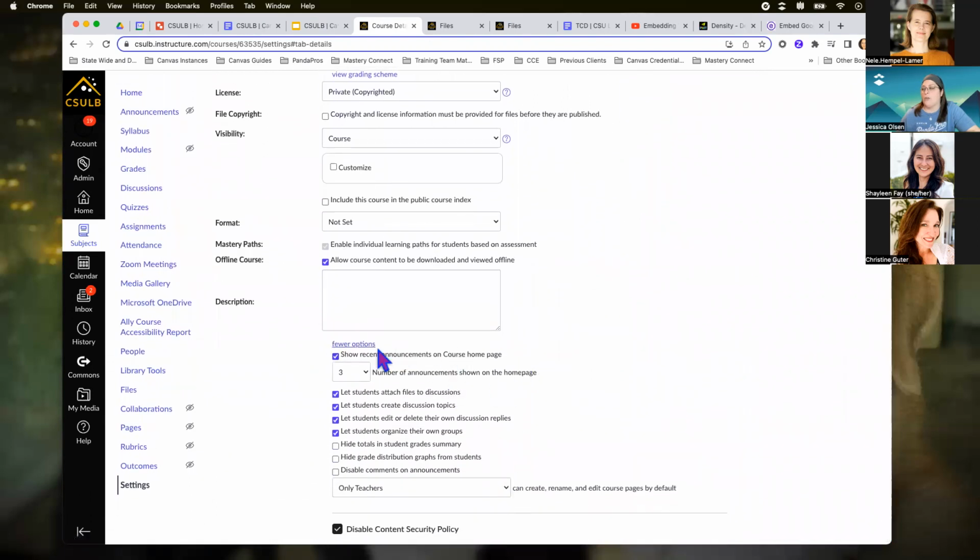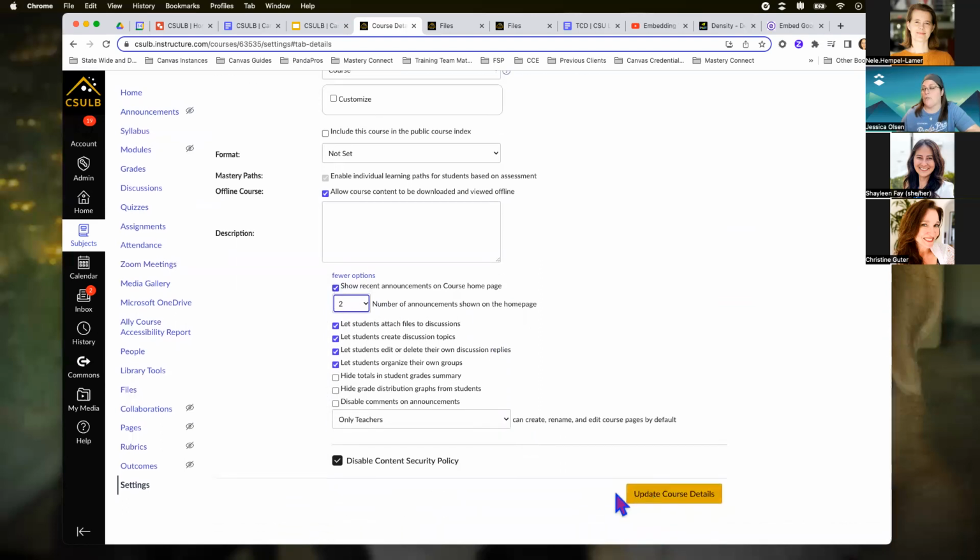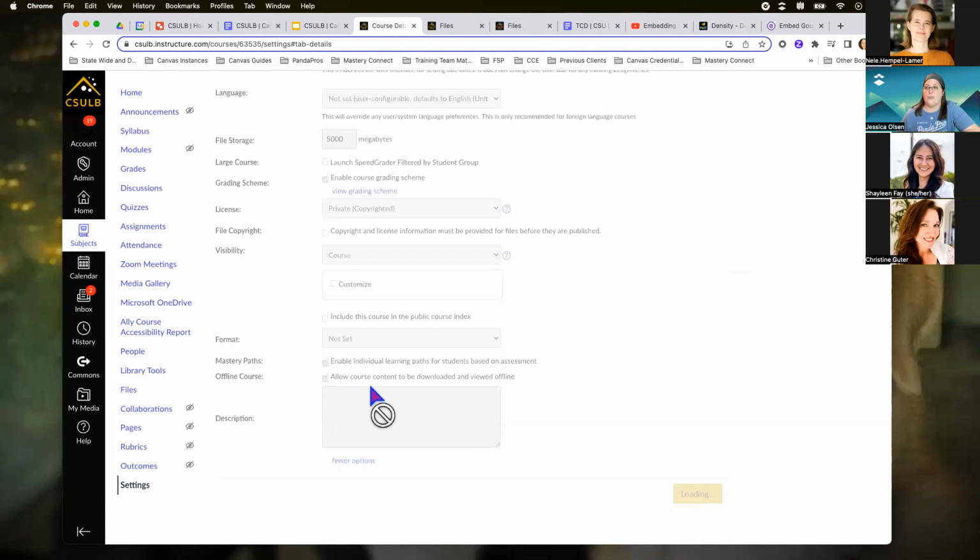And this is where you're going to select the ability to show recent announcements on your course homepage. Now, best practice says to limit it to no more than 3. I say best practice is no more than 2. When you have a lot of announcements across the top of the page, it pushes your homepage further and further down. And that's usually the meat of the content that you want students having access to. So I do highly suggest that you limit it to 2, but no more than 3 announcements at a time. Just make sure that box is checked so that they will display and update your course details.